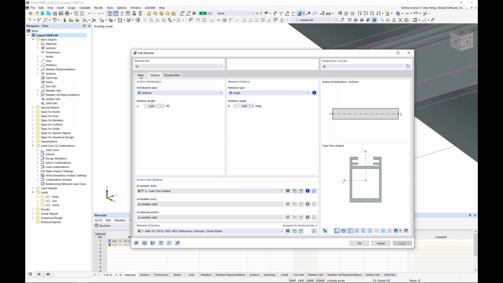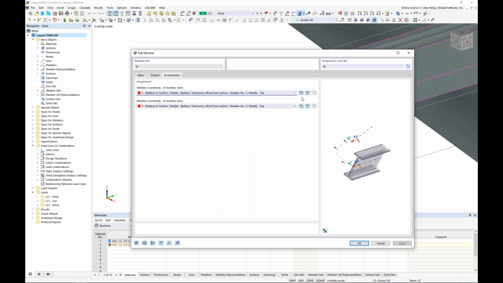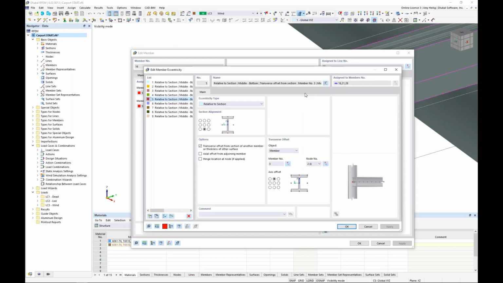What else you'll see here under the main tab is I have activated the eccentricities. So for each one of these purlin type members, I have created a member eccentricity here to offset it to the top of that tapered cantilever. And with these eccentricities, I have set the bottom of my R section member offset relative to member number 3, the top of member number 3.